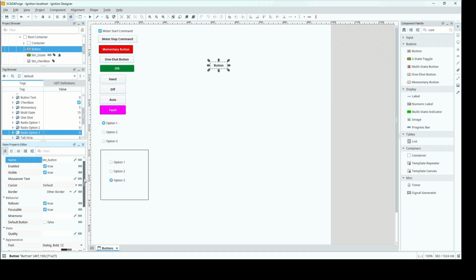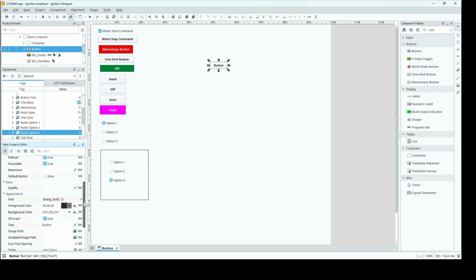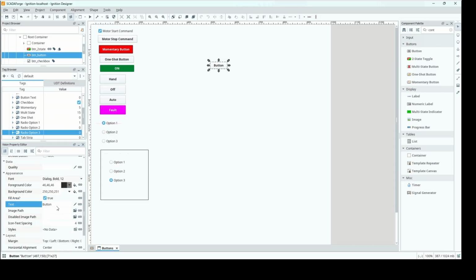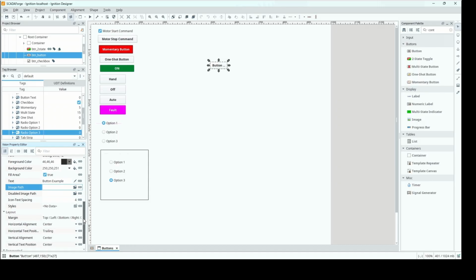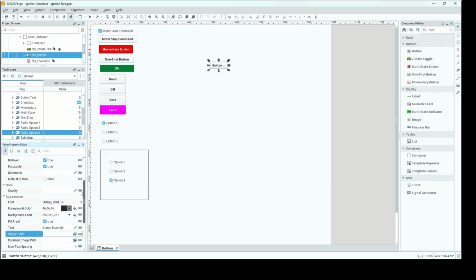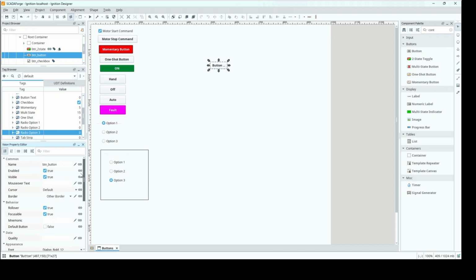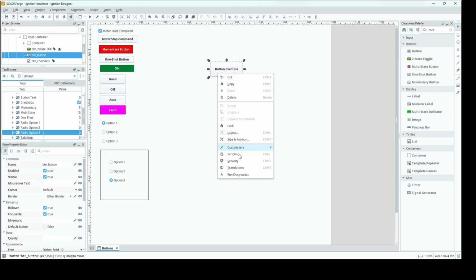And we'll see we have all of the standard options here, including text. Let's just say button example. But you'll notice that we don't have things like a control value on here. That's because a button component, I'll make this a little bigger, is sort of an open book or sandbox of whatever you really want it to do. The main way that we interact with this is through scripting.